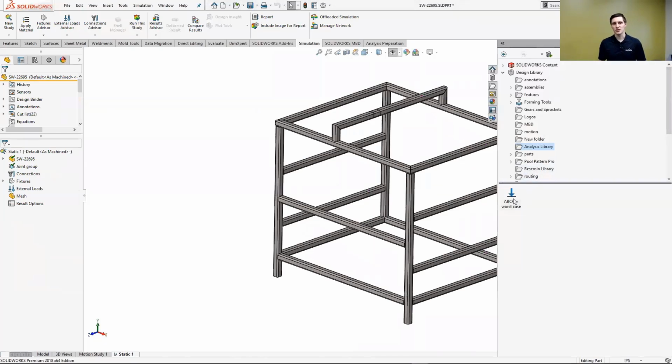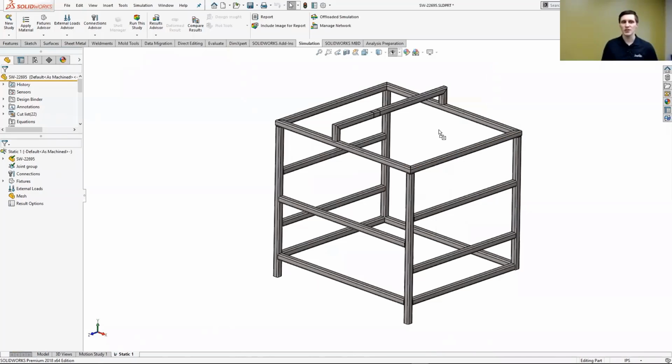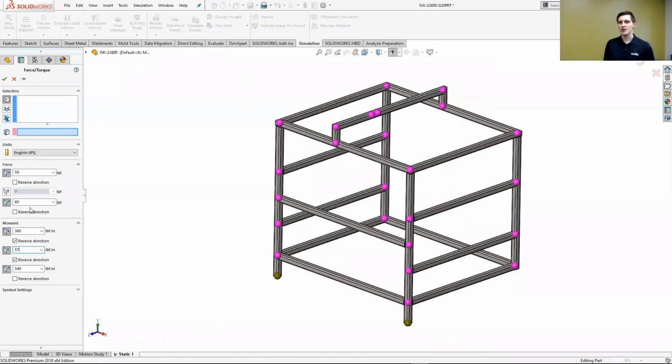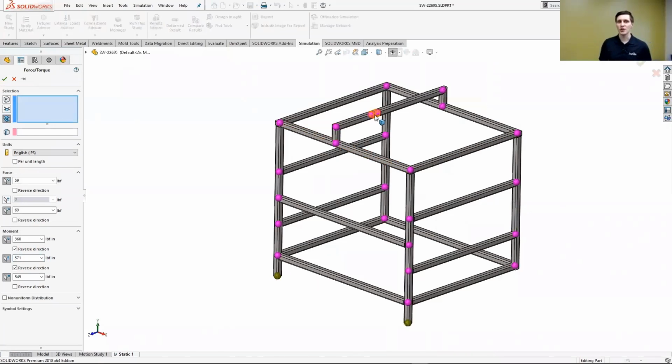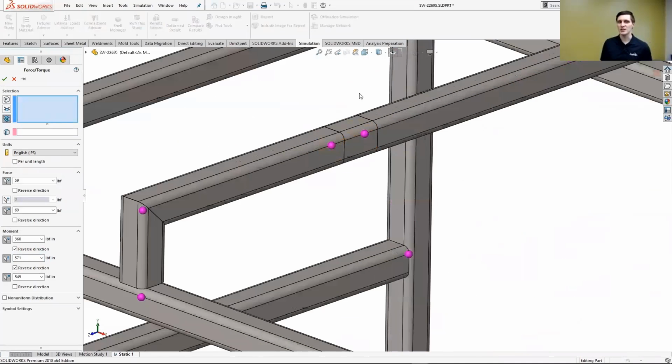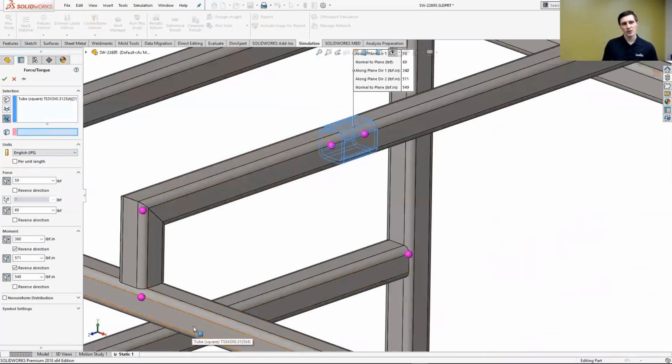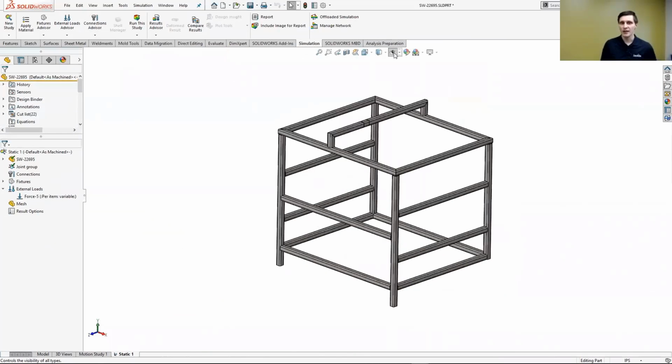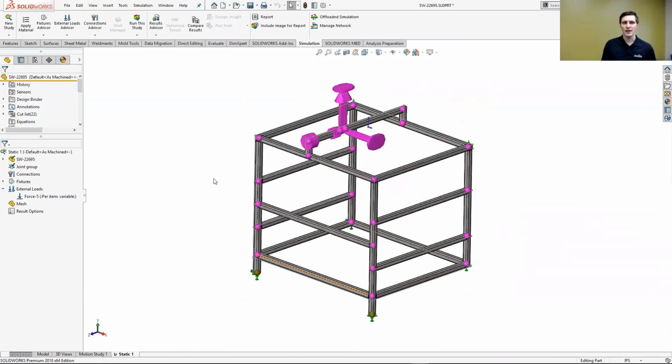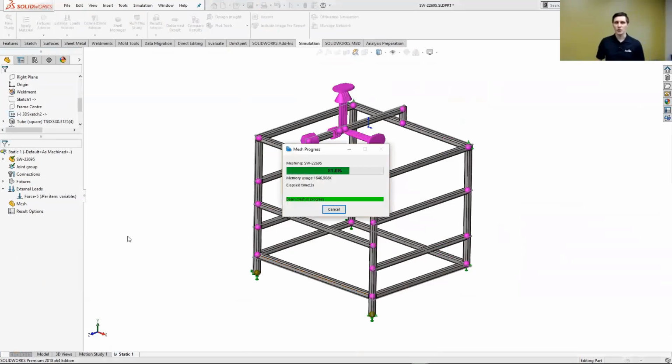So apply the fixtures, and then the biggest thing is we're going to actually apply the force directly from the library. So we've saved the forces from our motion study, and we're just going to drag and drop that out into our part and then choose where that's going to be placed. So it makes it really easy. We know we're using the right forces. Drop it on that face, choose which direction it's being applied in, and we're done. So really easy to get that simulation study started. We'll give it a quick run.